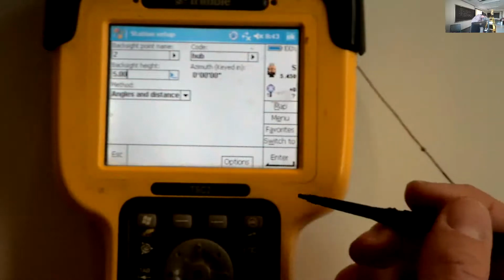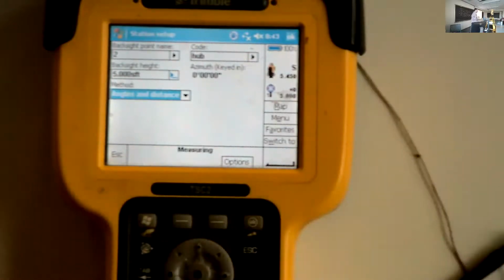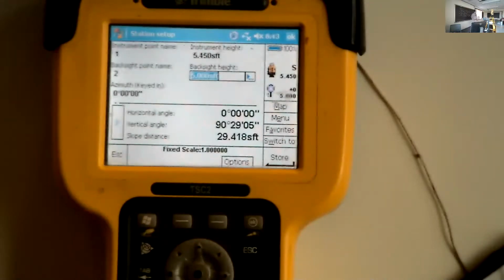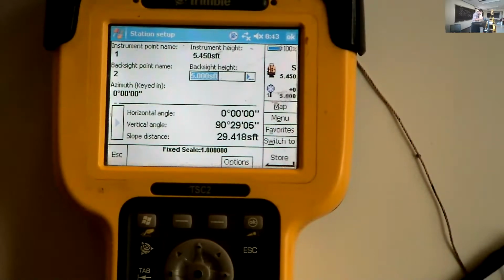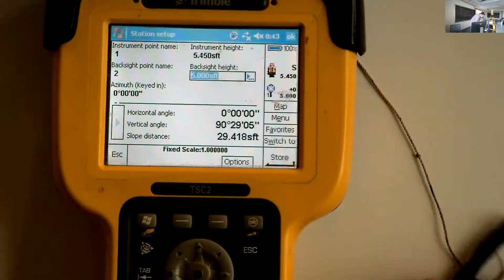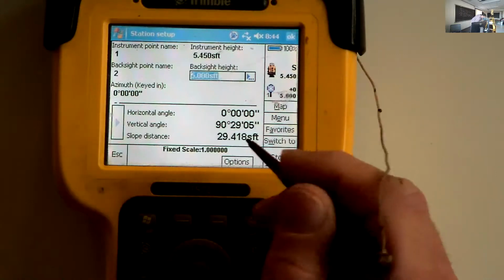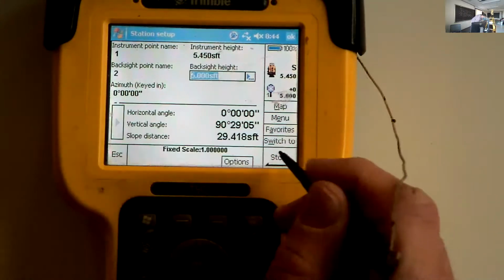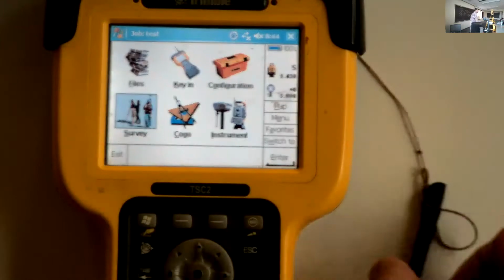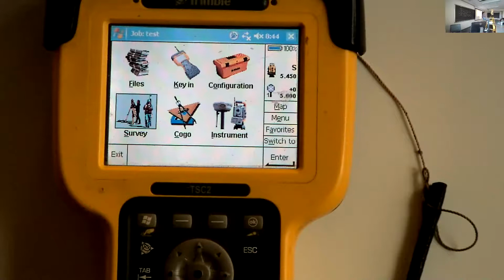I'm going to say my rod height is 5. Enter. Measure. Now watch what happens. This is what's going to happen for you. It will tell you what your error is between the 2 points. Okay, it will tell you the error difference in horizontal and vertical when you shoot it when it's 2 known points. Right? Make sense?